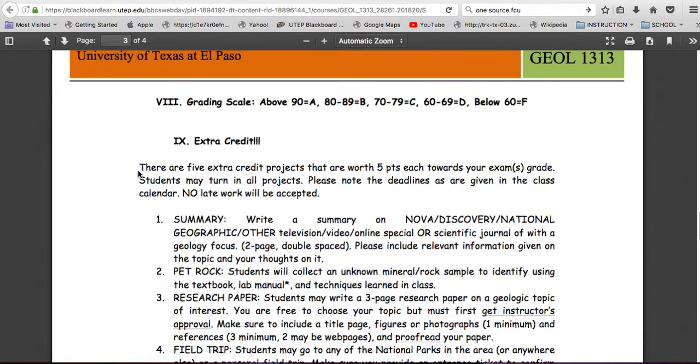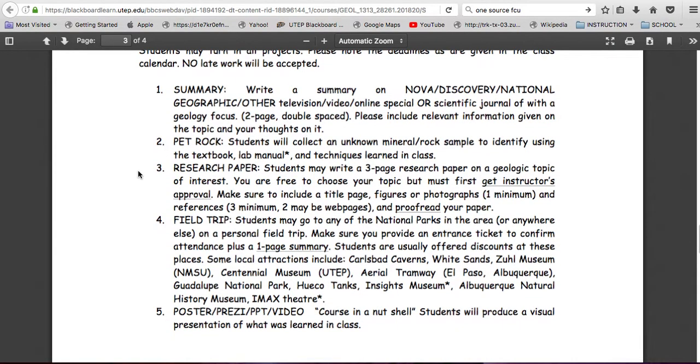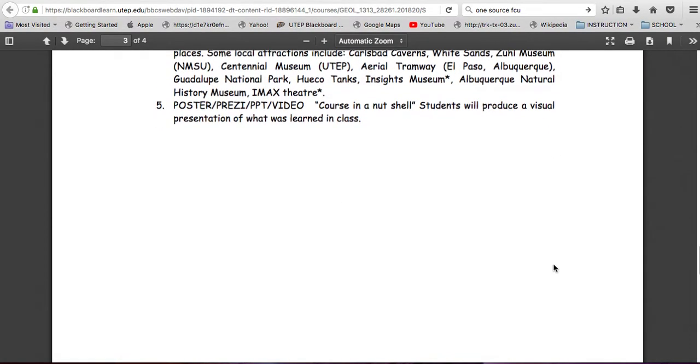Grading scale, just the regular grading scale. Extra credit opportunities. Right now when we look at the calendar, you'll see that each one of these is scheduled with a specific exam. So this is just a brief description of each one of those. These really do help out at the end quite a bit, because these go directly into your exam grade. So you'll see it as a separate column on your grades, where each one of these is 5 points. But again, those 5 points go into an exam directly. Okay, so it helps a lot.